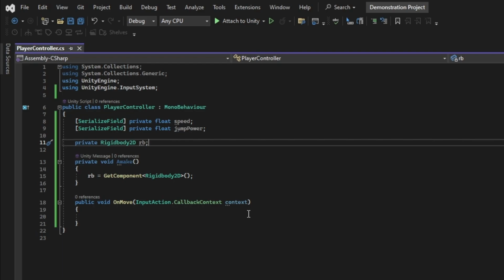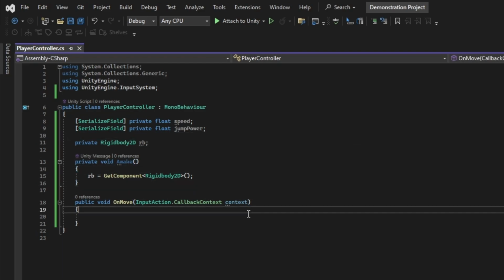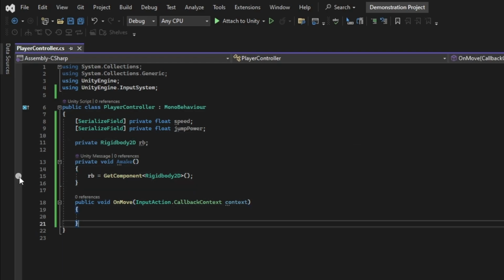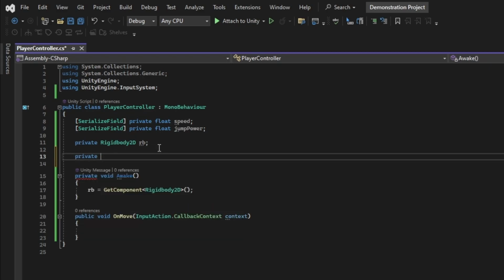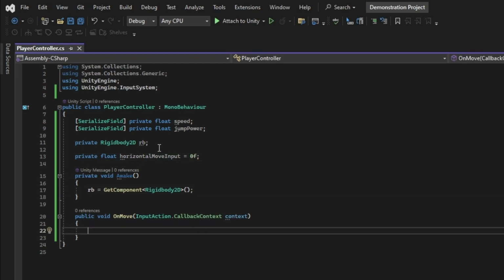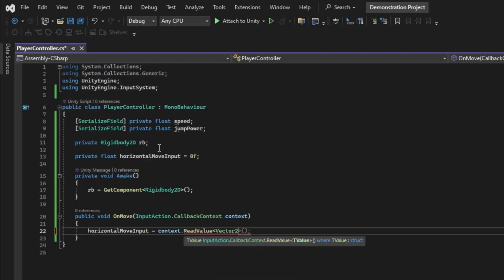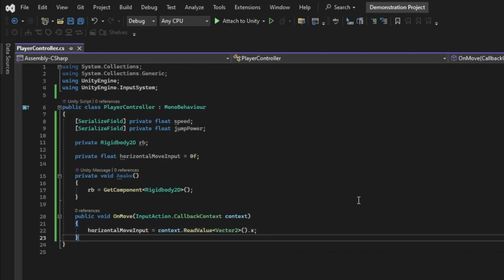And since the jump function is separate, we only need the horizontal move input. So I'm going to create a private float horizontalMoveInput, and I'm gonna set it by default to be 0. Now that I have it, I can actually get the horizontal move input from the context. I'm gonna set horizontalMoveInput equals context.Get.ReadValue Vector2, because that's the type of the context, and I'm gonna add .x, which is the x variable, which is horizontal.